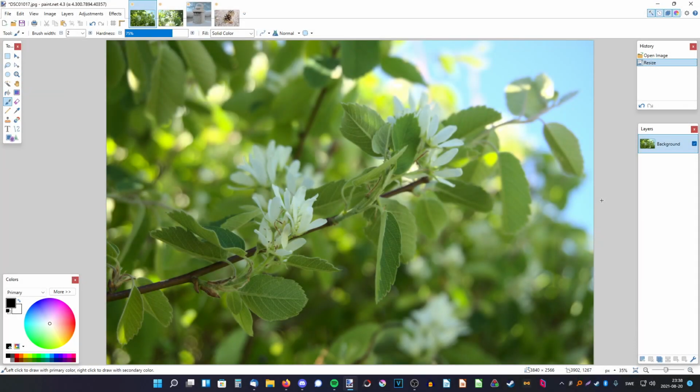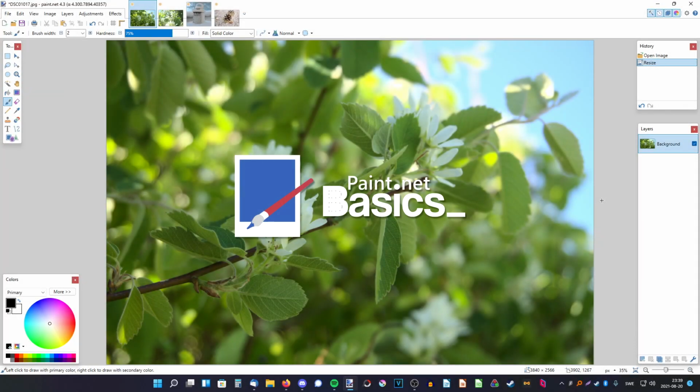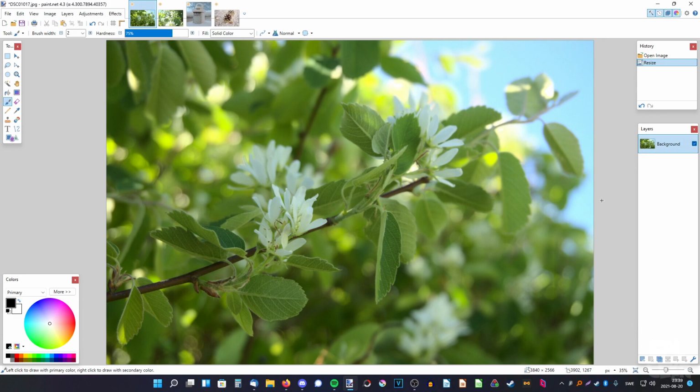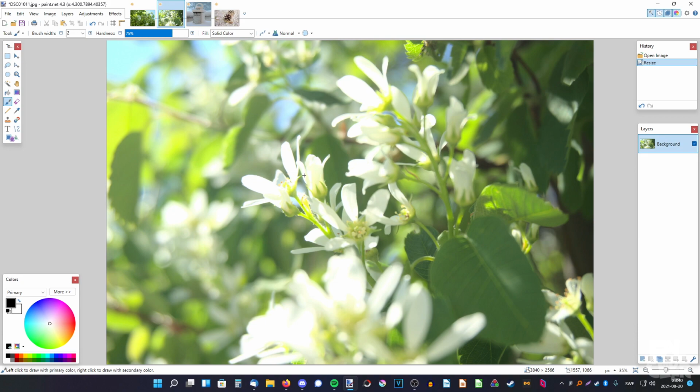Welcome to another episode of Paint.net Basics, and in this video, I'm gonna show you how to add some basic effects. First, I'm gonna show you how to change the brightness and contrast of an image. So these two, as you can see, both of them are from the same place, but this one is way brighter, so I want this image to be as bright as this one.